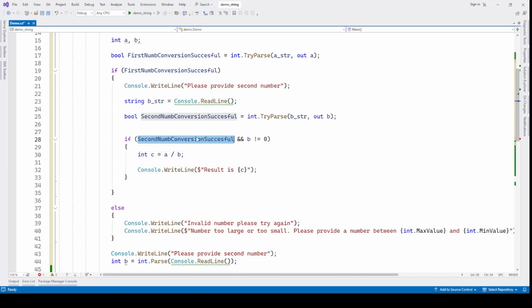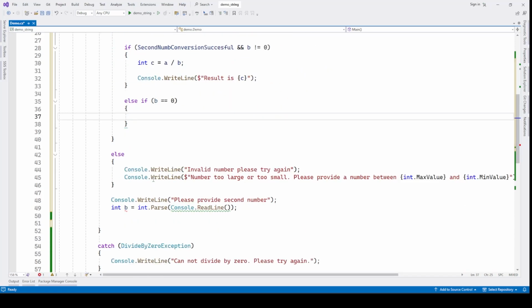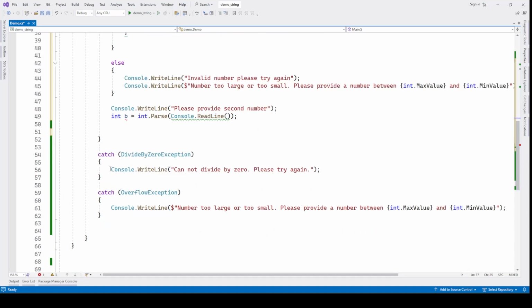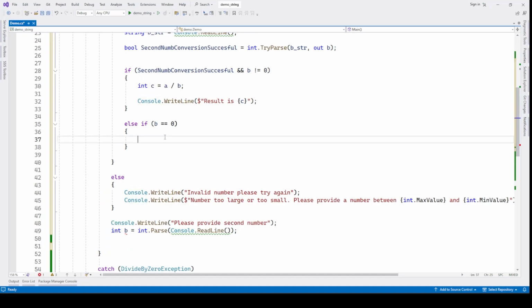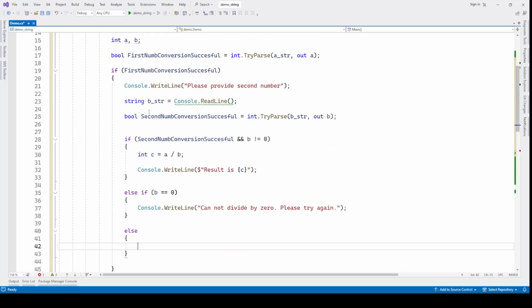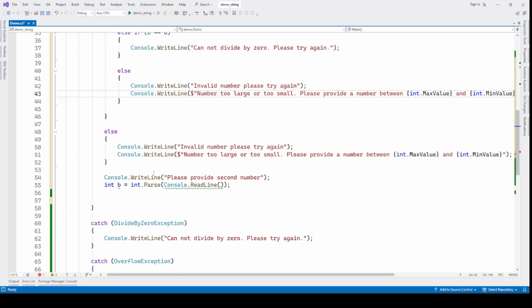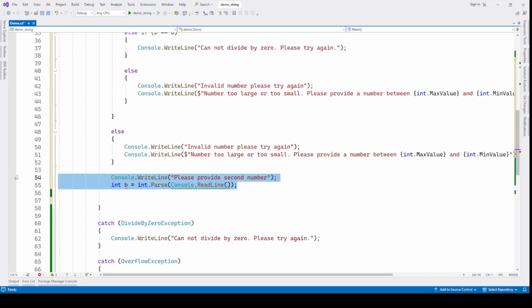So if b is a valid number and b is not 0, that time we can divide the number and print the result. Else if we can check if b is equal to 0, that time we can provide the message cannot divide the number by 0. Else we know conversion was not successful, so we can provide the same message which we have provided here, and we can remove this line of code.